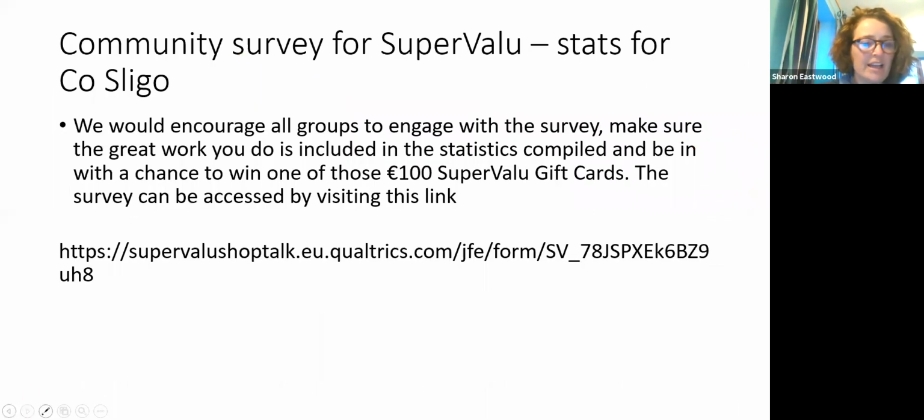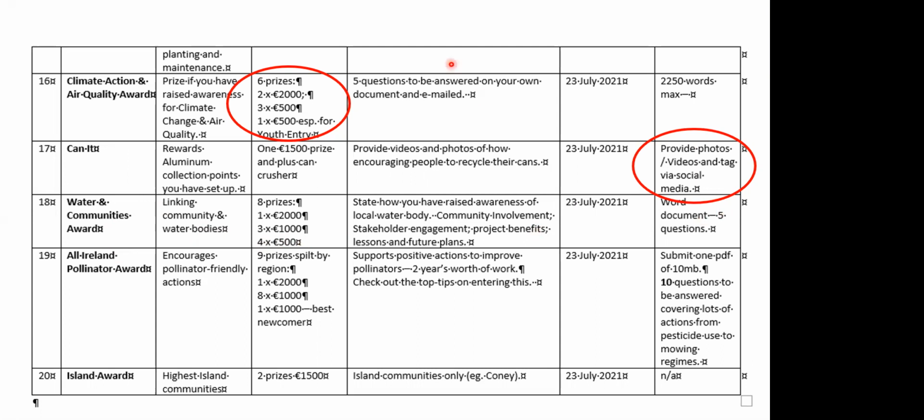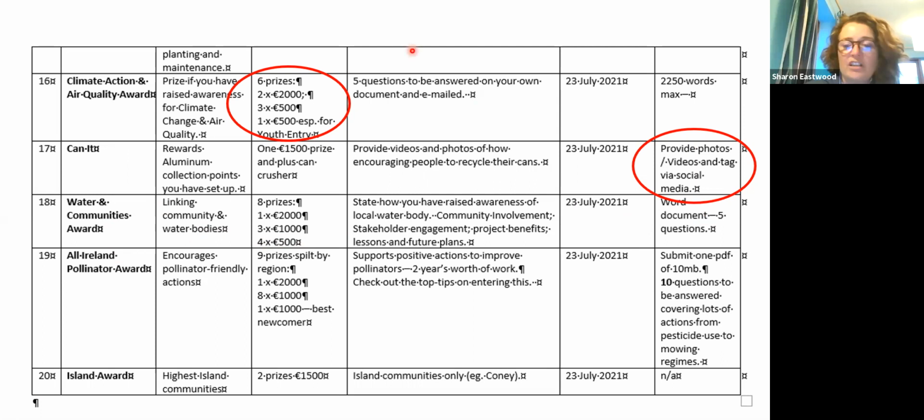Oh, sorry. And then the 2 really popular ones, and also because they've got the biggest prize money, is the Law Pro one and the Water and Communities prizes. You've heard Karen Kennedy talk about that. It's a Word document. It's got 5 questions that you answer in the Word document. The really popular one is the All Ireland Pollinator Plan. 9 prizes split by region. So different regions will get one. There's a winner and a runner-up for each region. There's 10 separate questions to be answered on that.